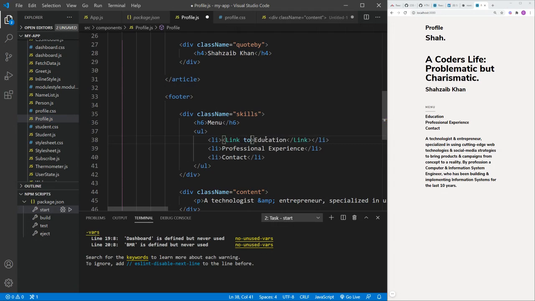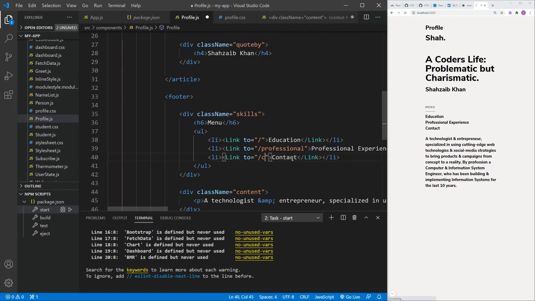So location to, and over here we can say slash, let's suppose, for the default location. So for example, if it's shazephan.com, then automatically this is the one which will be used. Next, if in case I want to have professional experience, I may call it professional. And then the last one is the contact. Okay, so let's just wrap it with the Link. So this is almost done.